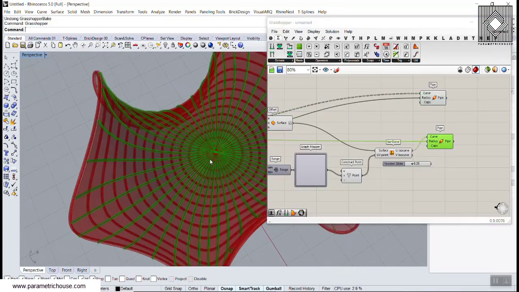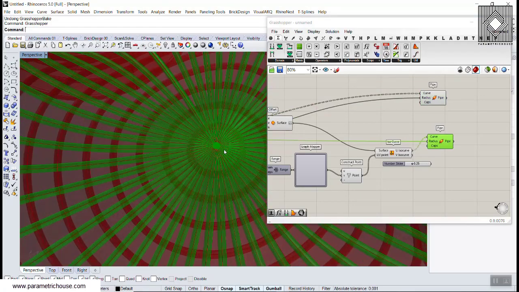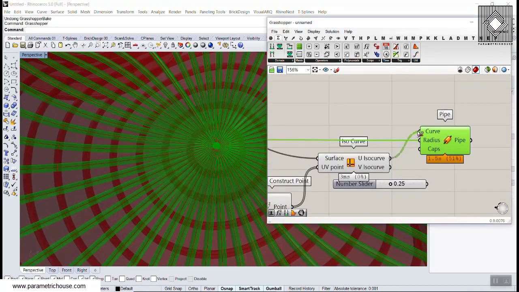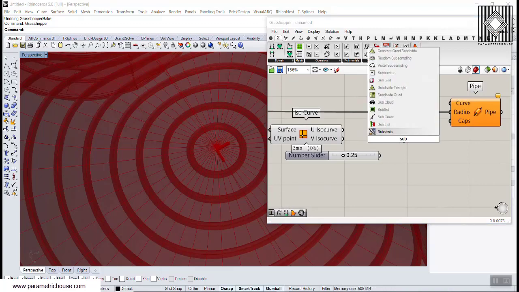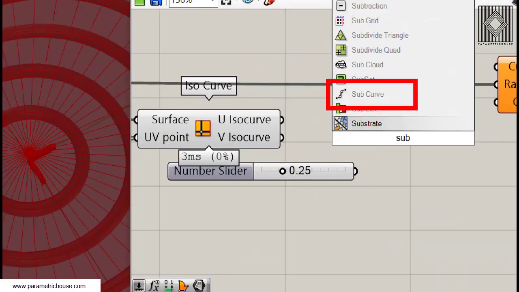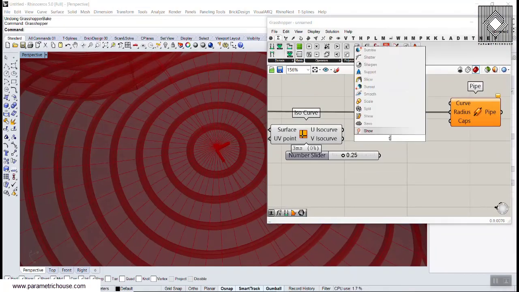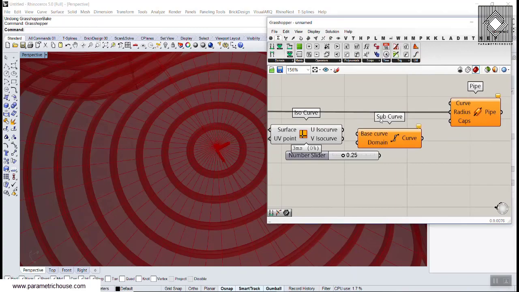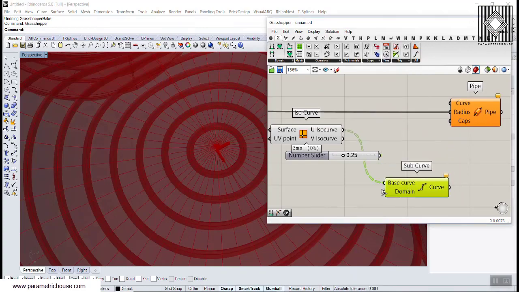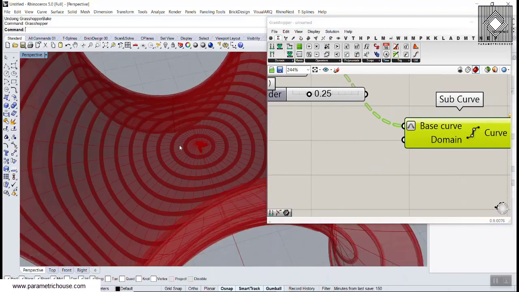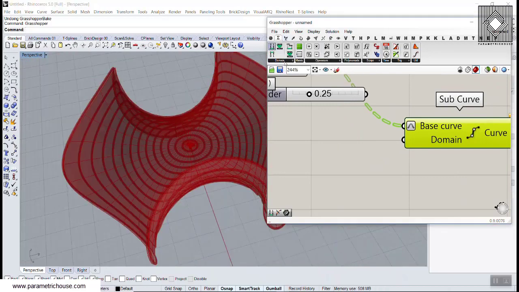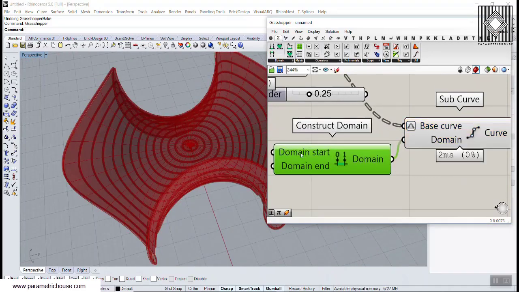For the intersection of those curves at the end, you can go for the U-curve and use the subcurve. Okay, the subcurve will make the curve smaller, so let's just do this. We also talked about this in the structural frame space frame tutorial, so we can also again reparameterize that and start from a domain. So the domain is from 0 to 1.